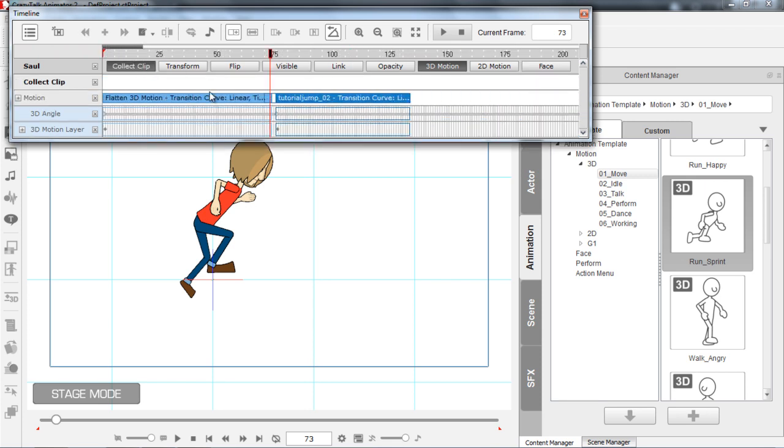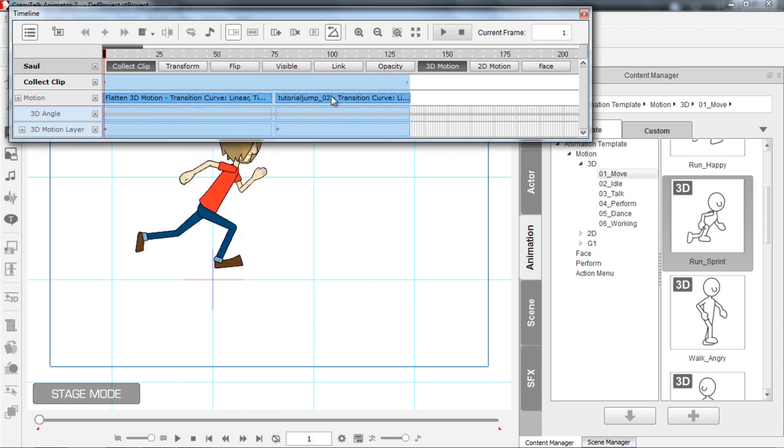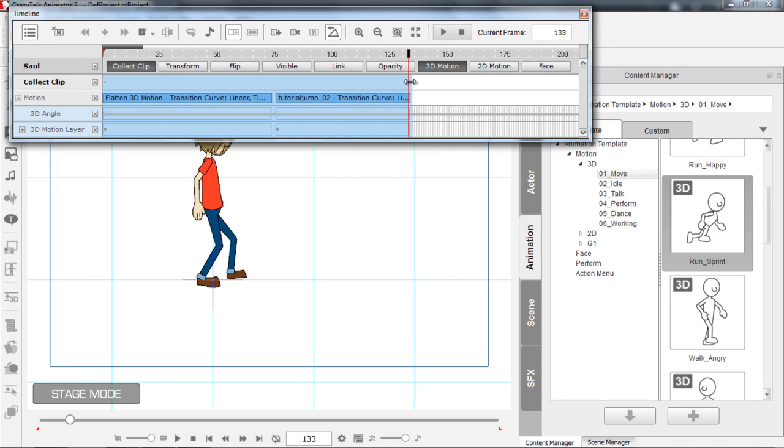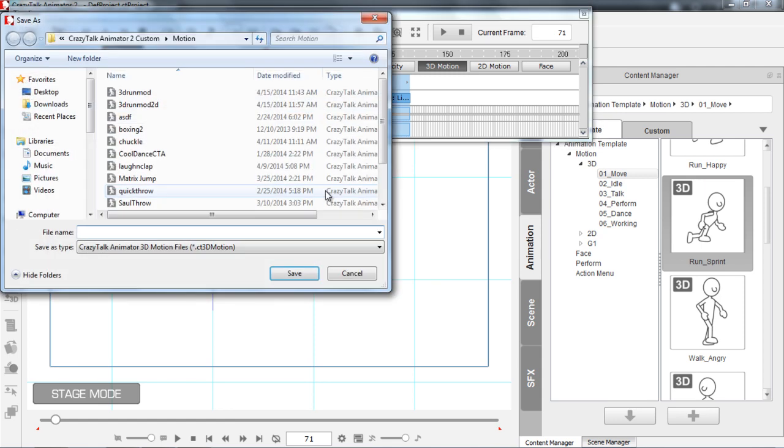And I want to do some 3D motion key editing on the left foot. But if I'm in a transition area like here, I want to try to avoid doing that in a transition area, simply because you can get confused with the clips and what transition is going on where and everything like that. So it's just easier to actually save the clip at this point. And I'm going to click in the Collect Clip track right there. And let's go ahead and just make sure we're at the right frame there. Okay. And right click here and export this as a 3D motion.